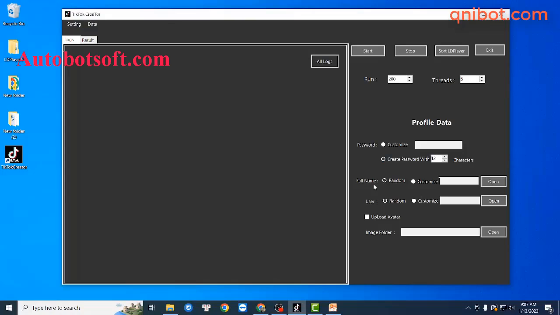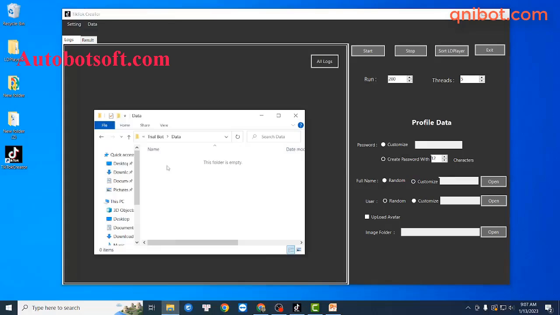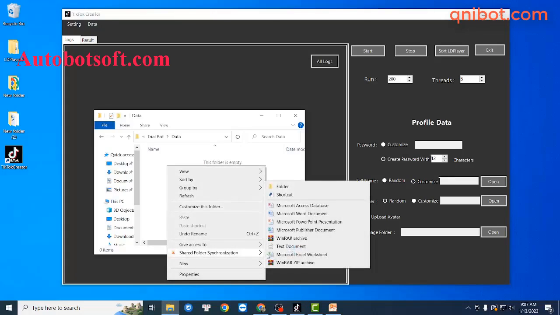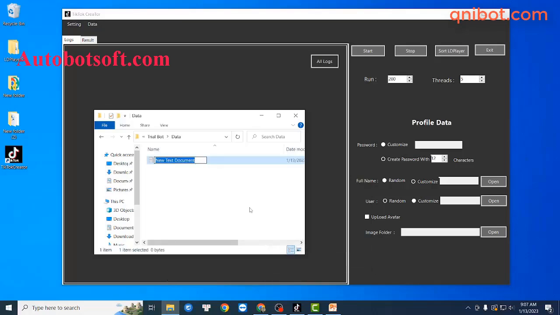Next, full name section. There are 2 options for you to choose here. In case you click on random, the bot will use random full names to create new TikTok accounts. In case you click on customize, you need to create a text file to save the full names that you want the bot to use.